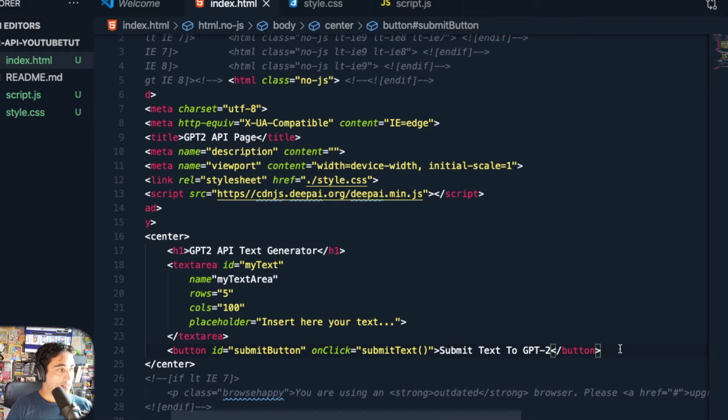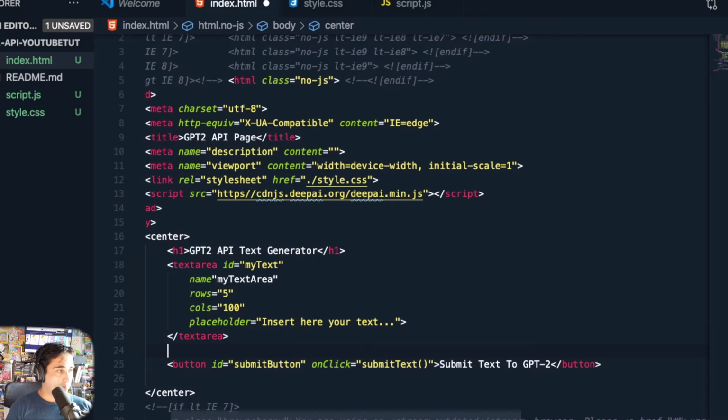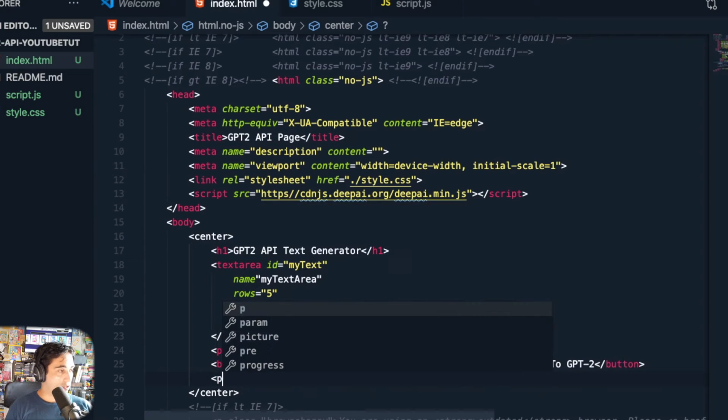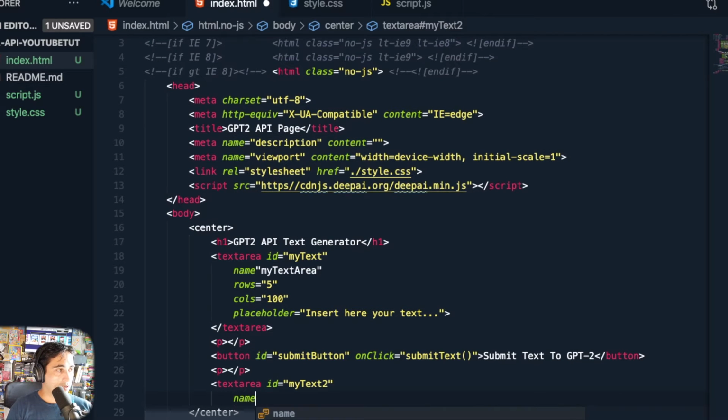So now we have the next. I'm going to put a paragraph in between them. So make sure that they are not just next to each other, these elements. All right. And then another text area, which is where we're going to display the generated text. And this one is going to be called with an ID of my text 2. And I'm going to do the same name equals my text area 2. And I just noticed I made a typo here. I'm missing the equal sign. Great.